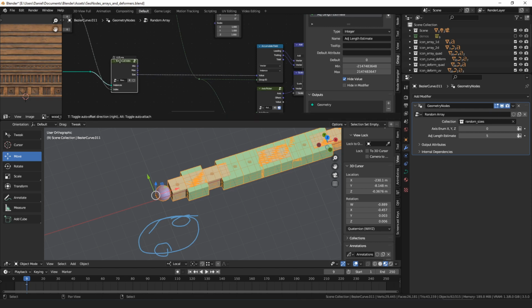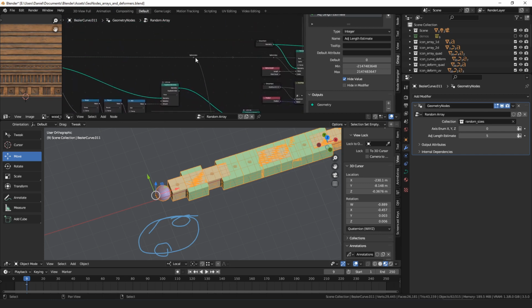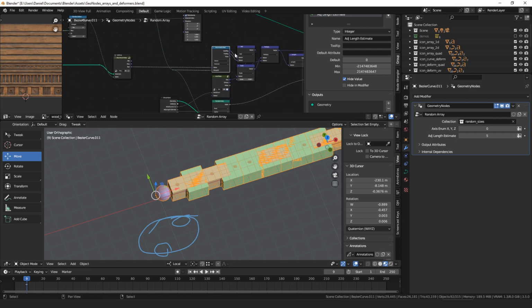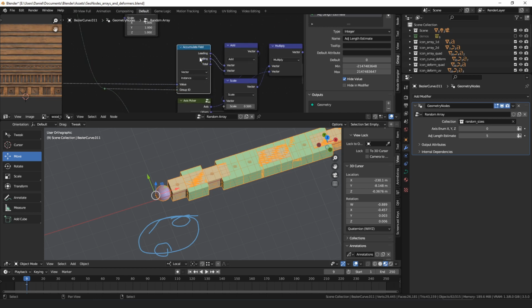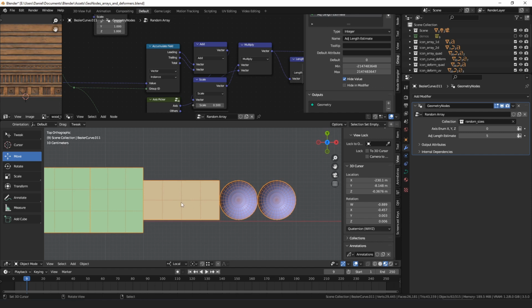And then we're going to take the size vector from that into an accumulate field node, and we're going to accumulate grouped by our spline index. So each spline will get a different increasing count. So then at the first instance in our group, this will be 0, and then the value will grow. I think this probably only works if the origins of your objects are at the center.